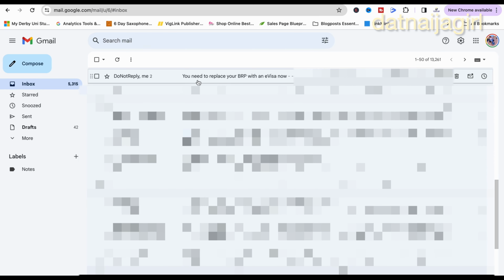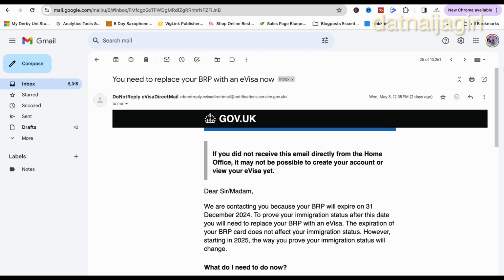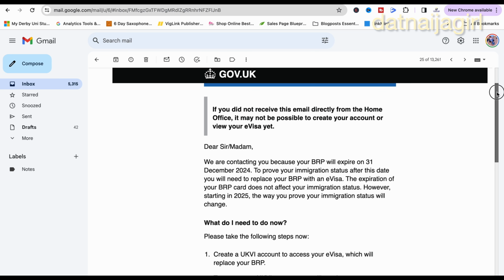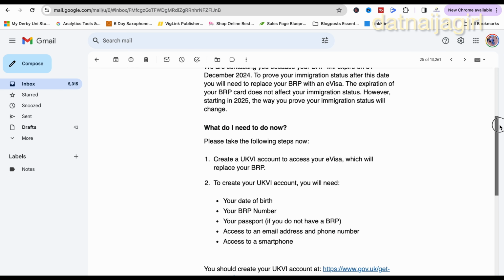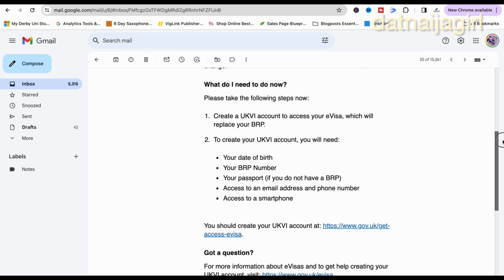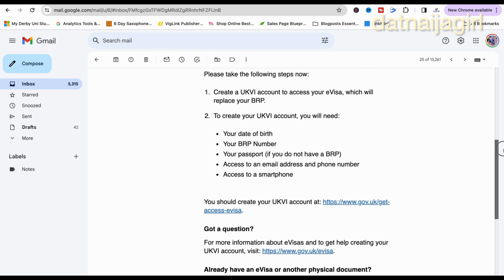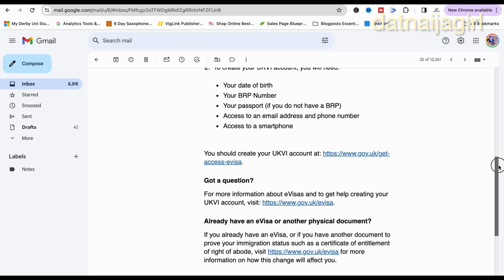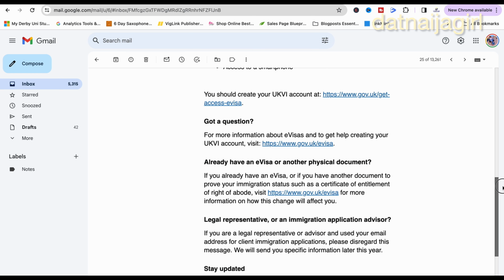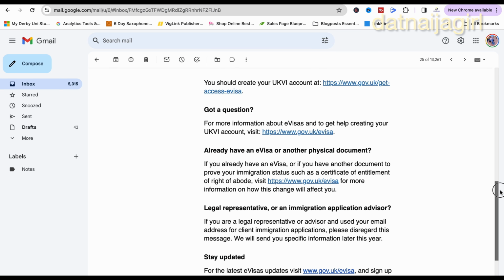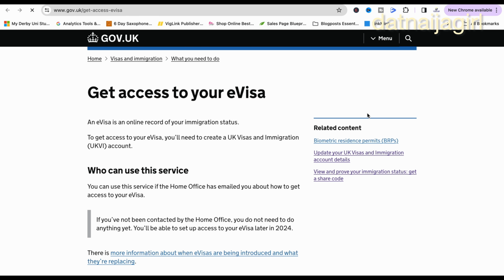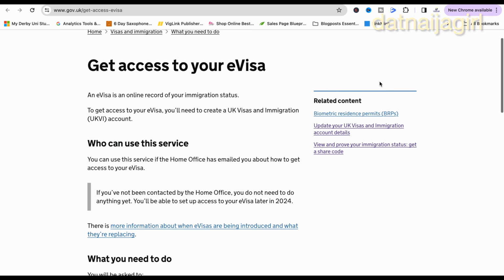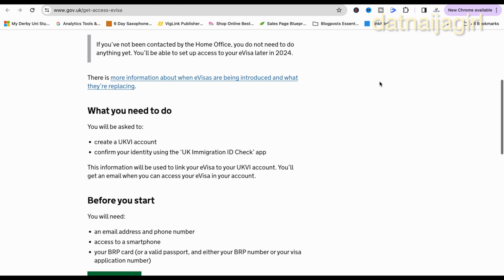So this is what the email you receive from UKVI will look like. Click on it and then scroll down. It will tell you what you need to do, creating a UKVI account, the things you need: your date of birth, your BRP number, your passport, email address, smartphone, the address that you click to get to access your eVisa, and also if you have any questions. So click on the link and it brings you to this page where you'll be able to learn more about everything that you need to get started.